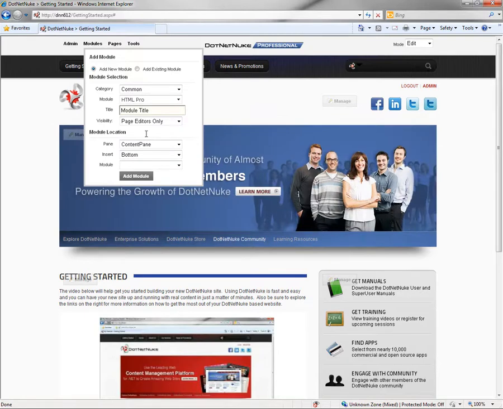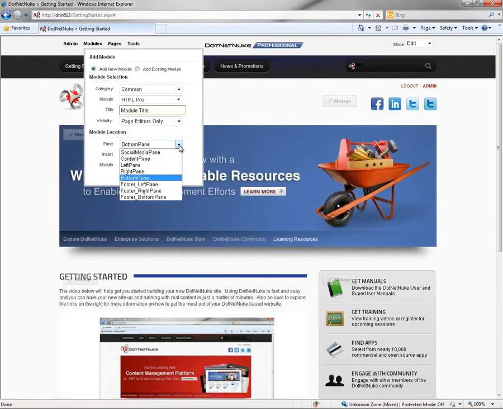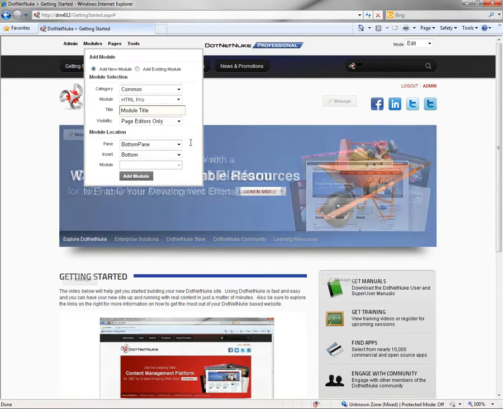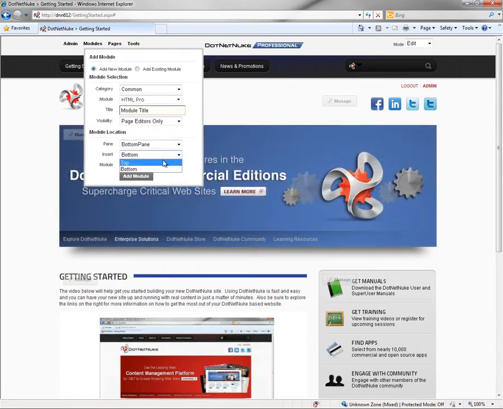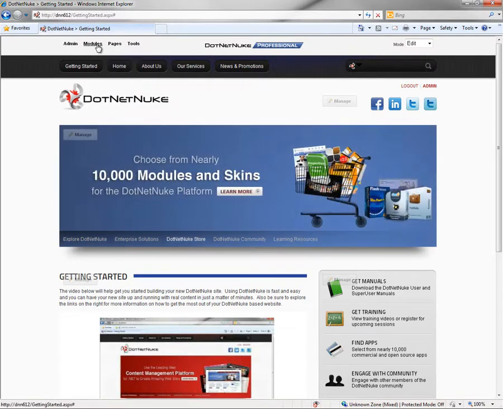Now we then choose the location of the module. We're going to place this module into the bottom pane. You can see in that drop-down list we have a listing of all the panes that are available on this page. Once we choose the pane, we can then choose where in the pane it should go. And in our case, since there are no other modules in the bottom pane, we can only choose top or bottom.